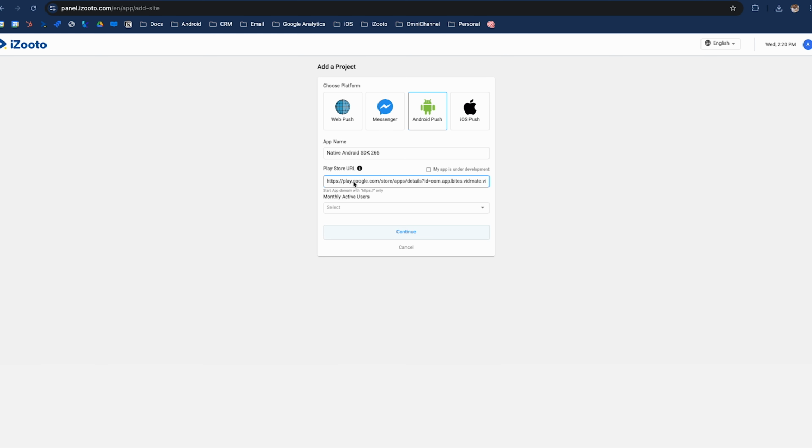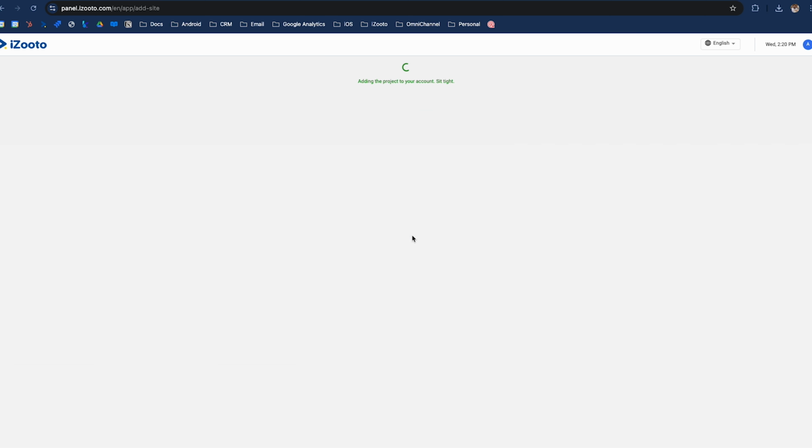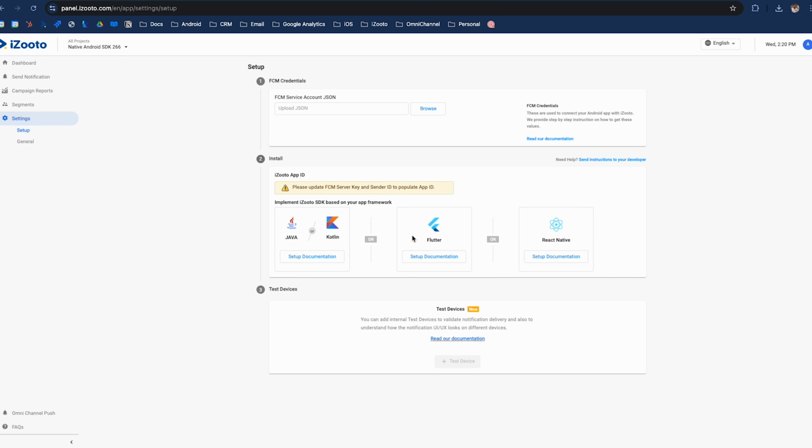Now, in case your app is not already live on the Play Store, you do have the option to check that it's still under development. So you can check that, and then you won't need to put in that URL. Hit continue, and a new project would be created in iZooto. Now, once this is done, we will need the FCM credentials.